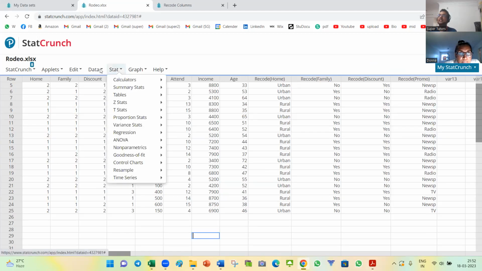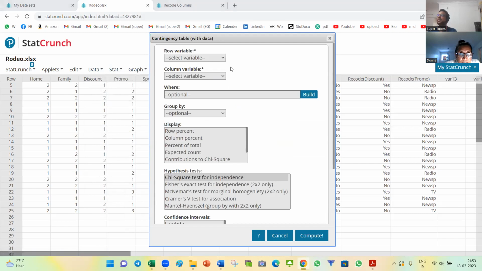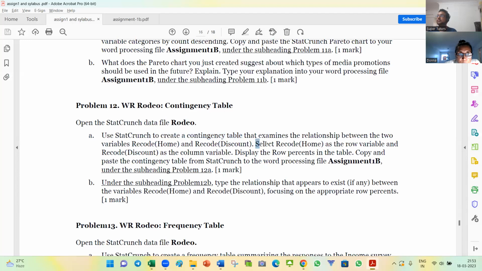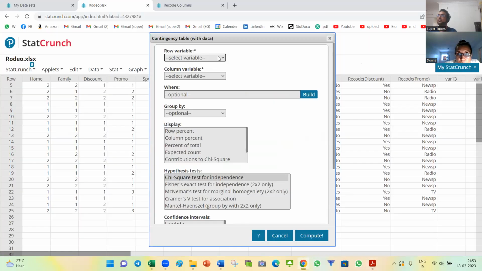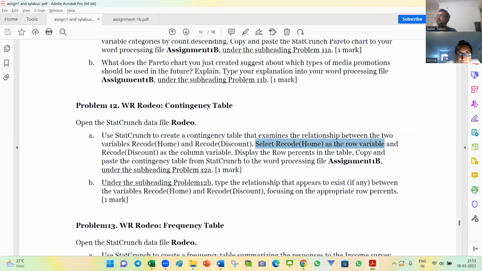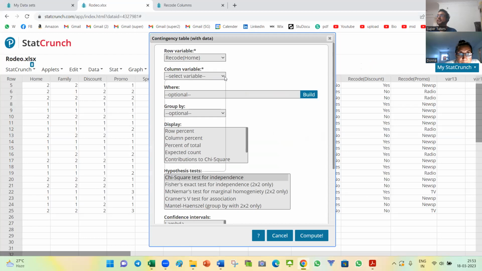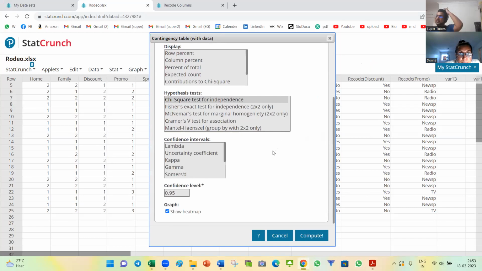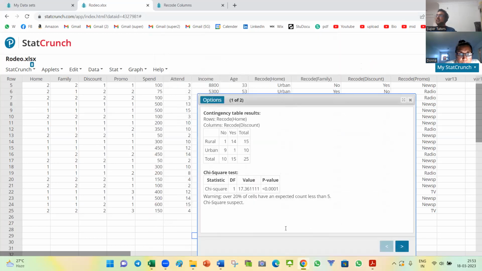It's a table, right? So I'll go to Stat and just search where it says table. There's a tables option, and there's a contingency option here, with data. Always with data, right? What's the row variable that I need to select? Recode home. And what's the column variable? Recode discount. Absolutely. So I select recode discount here. And then I just say compute.